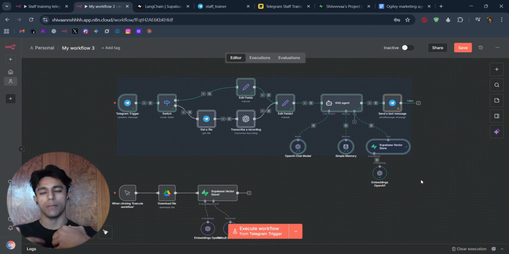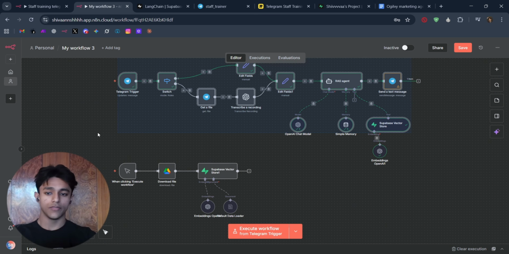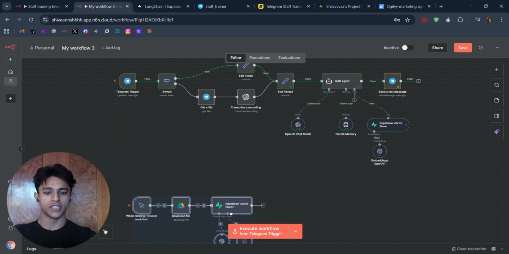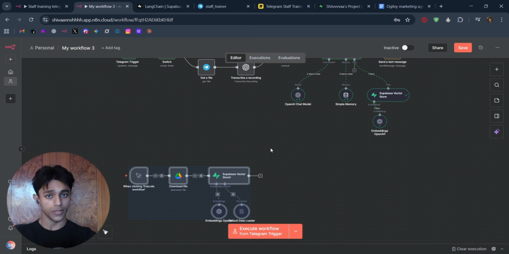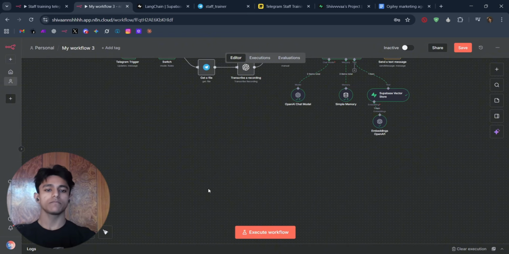Okay, so we're done with our first workflow, which basically is to get the user's message, craft an appropriate response and send it back to the user, right? Now we have this other workflow, which just updates the knowledge base in real time with the updated information, right? So for this, we'll actually have to delete this whole thing. Now we're going to build a completely new workflow for this.